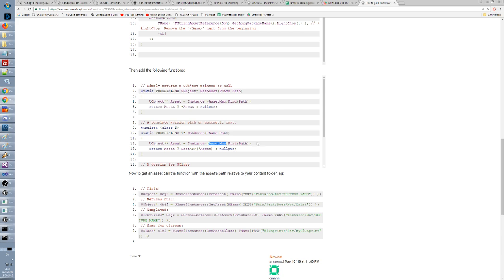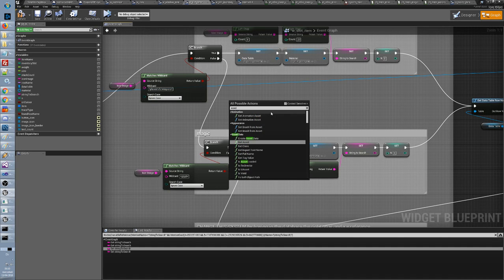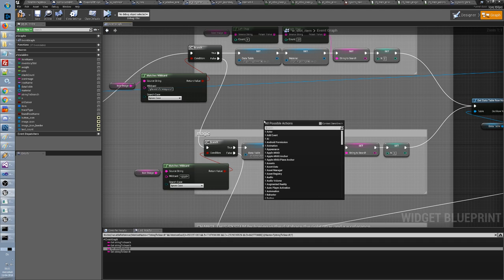Asset map dot find. Is there an asset find? Find soft reference to object. Okay. No. Let me search whatever we have for asset. Get asset: return the asset object if loaded, or load the asset if unloaded and return the result.